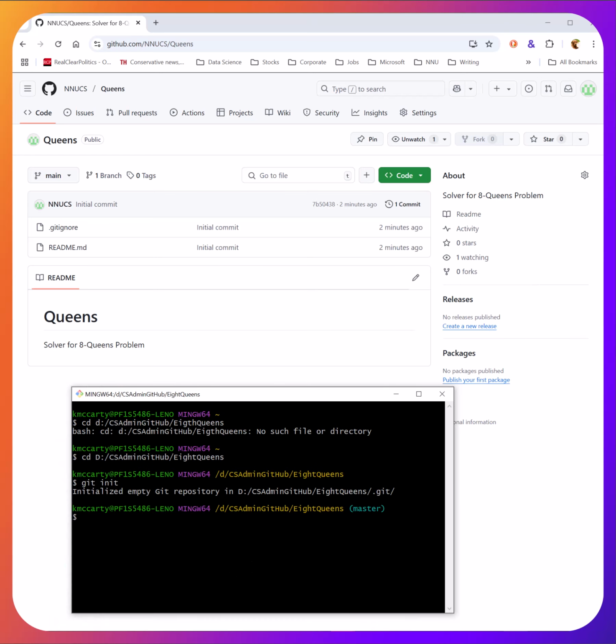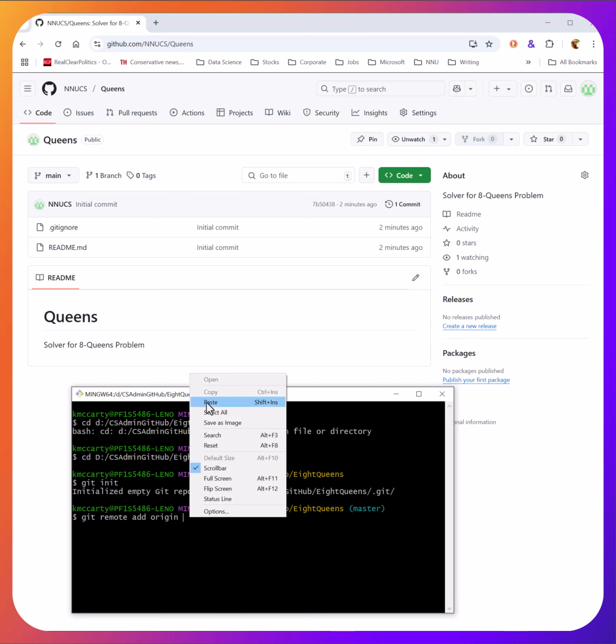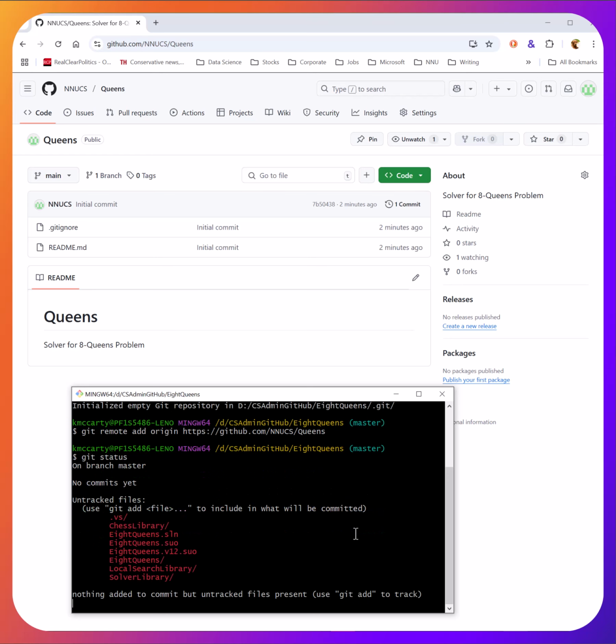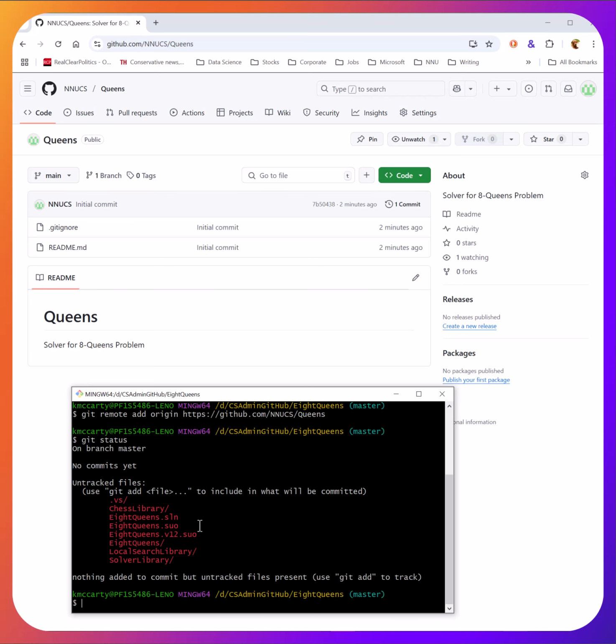All right, and then we want to add our connection. In this case, we'll use the remote command. So we type git remote add origin, and the origin is going to be that URL we copied right here. All right, so we click on this. Now if we're interested in seeing what our status happens to be, we can do git status. Okay, and we can see now we've got a bunch of files in here.